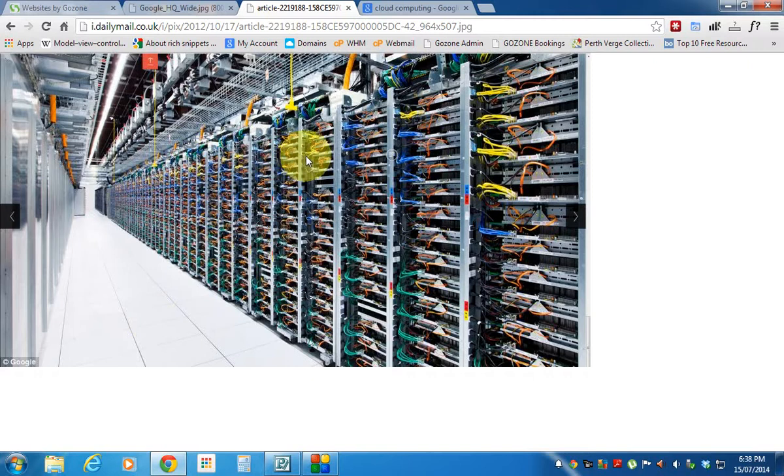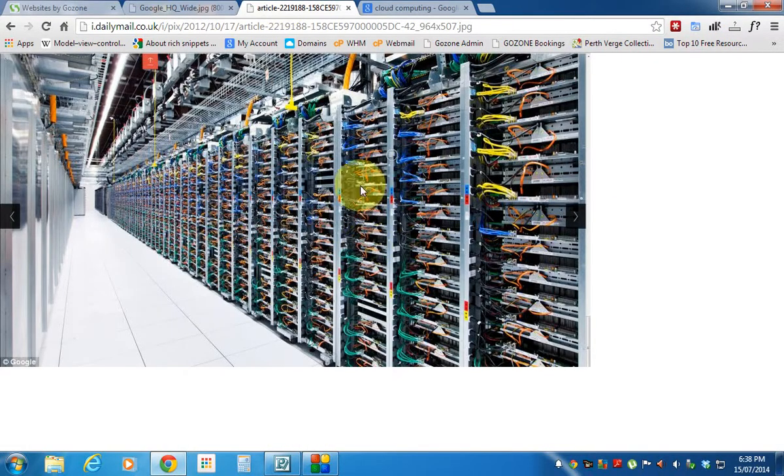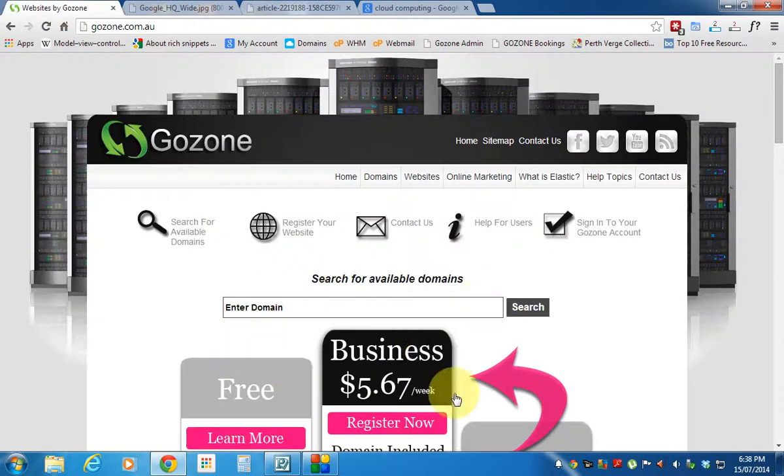Now, how Google does this is these servers here, they crawl along the internet and they'll end up at a website. Now, here's the website I'm interested in. This is gozone.com.au, and on a regular basis, these computers from Google come along and look at my website, and they make decisions about my website.